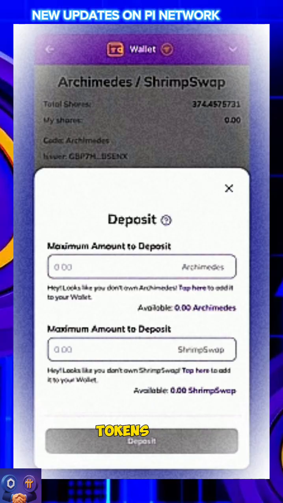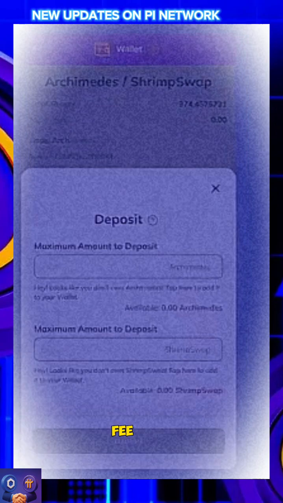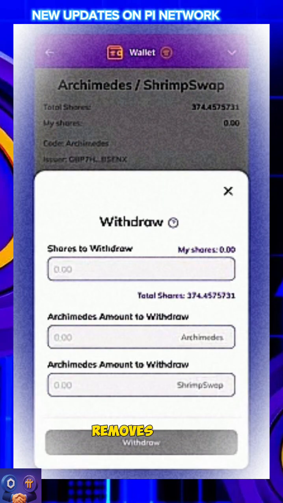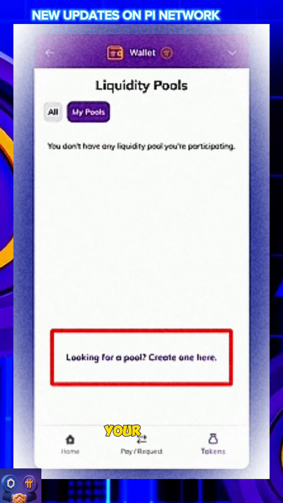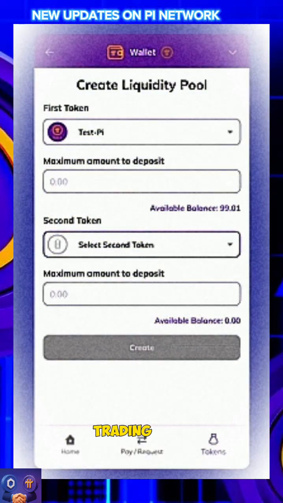Depositing adds your tokens to the pool and earns you trading fees proportionally, with a base 0.3% fee. Withdrawing removes your liquidity and returns the tokens you contributed, adjusted by the pool's current ratio. You can also create your own liquidity pool if a trading pair doesn't already exist, by selecting 2 tokens and determining the ratio.